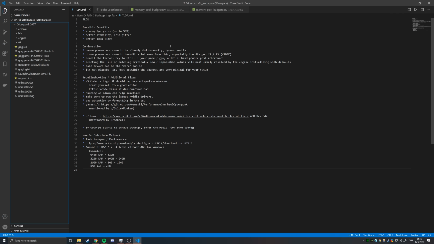pulling it too long. So the possible benefits that we've seen definitely are strong FPS gains, and those are up to 50%. Better stability and less jitter, so even if your FPS don't rise super high, it's very possible that in the background you have a lot more stability in some areas, and between cutscenes or when loading the game. I've had this myself to an extreme, you have sometimes better load times, and this can be quite significant. For me personally, it was from 20 seconds to 2 seconds. So here's the condensation of what I've learned so far.